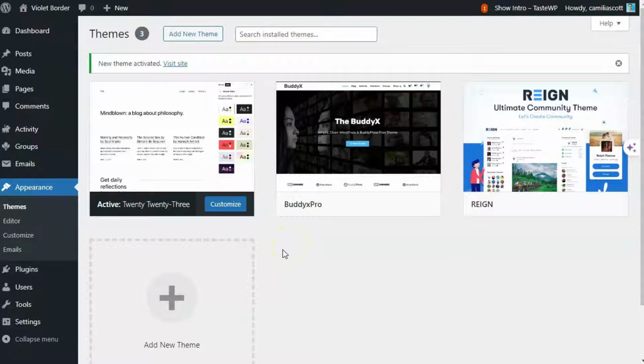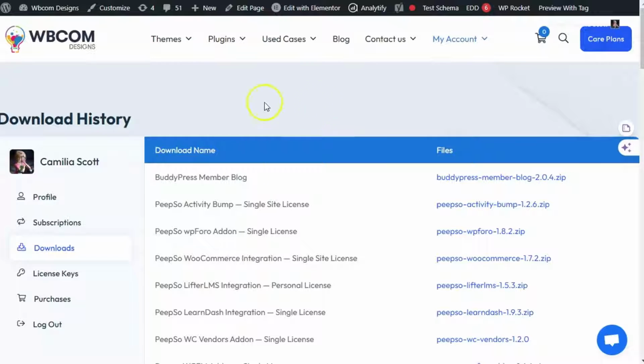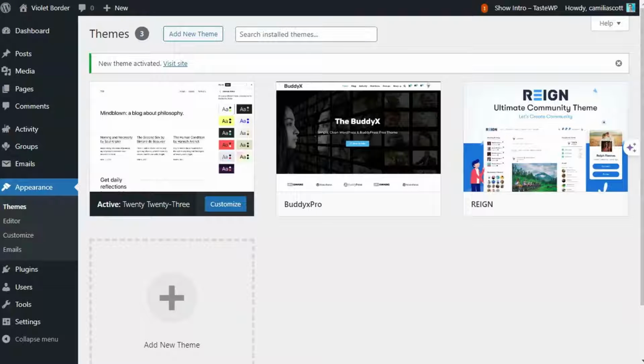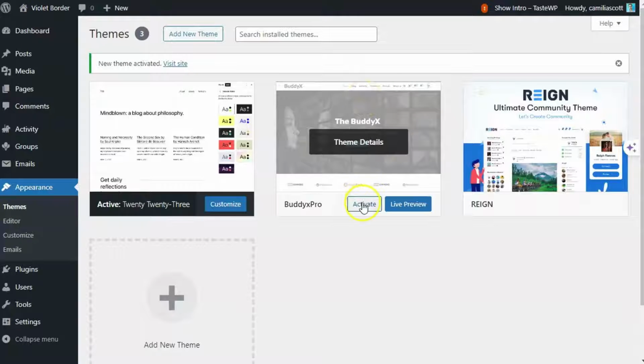In this video, we will check how one can configure the BuddyX Pro theme manually. So after the purchase, one can download the theme from the My Account page of webcomdesigns.com and can upload it here inside the WordPress appearance theme section. So I have already uploaded. So let's activate the theme and move forward.